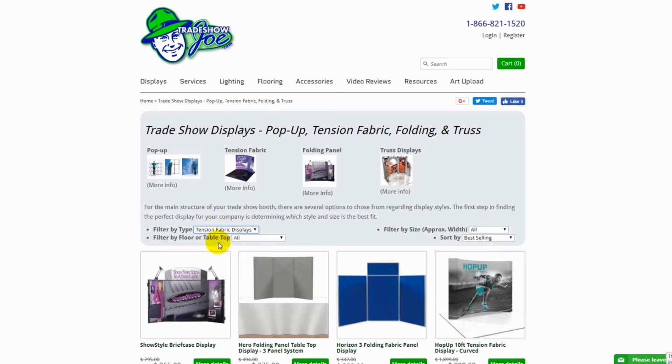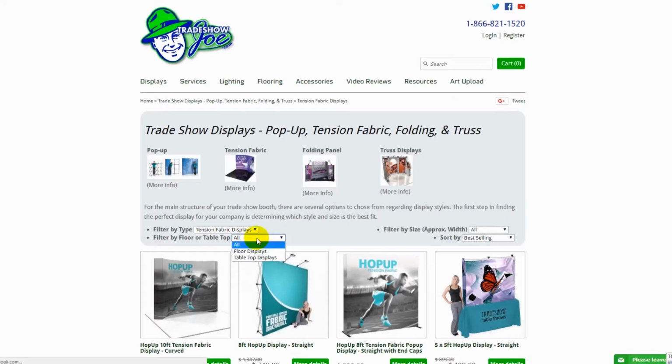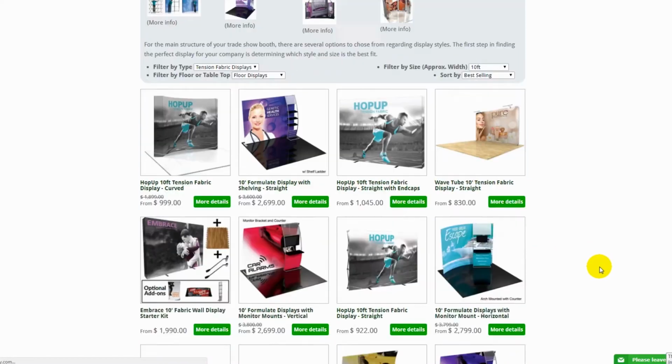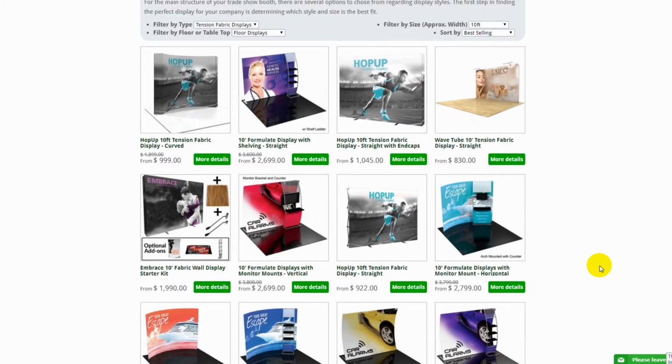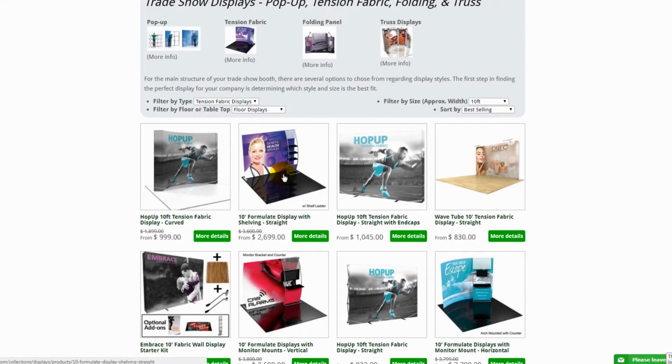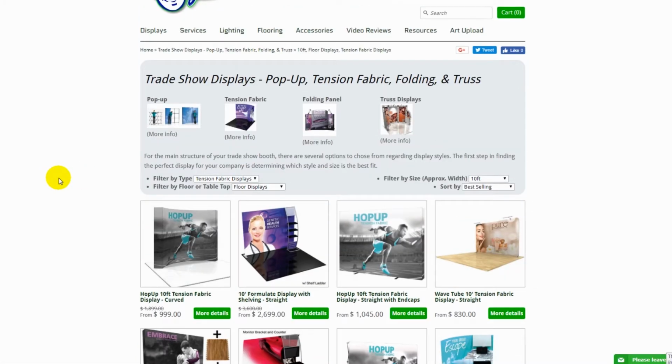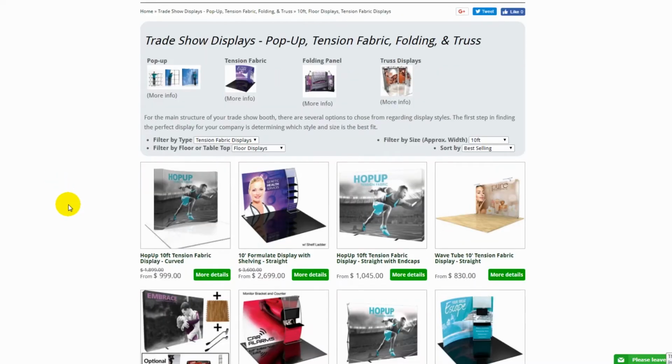All right, so you would say tension fabric, say floor displays, 10 foot, and then we've got a couple pages here. So we've got the formulates, the hop-ups. The hop-ups, quick little side note, those are a pop-up frame with a tension fabric graphic other than rolling panel graphics. So there's a Velcro lining around the edge of the frame and the fabric attaches.